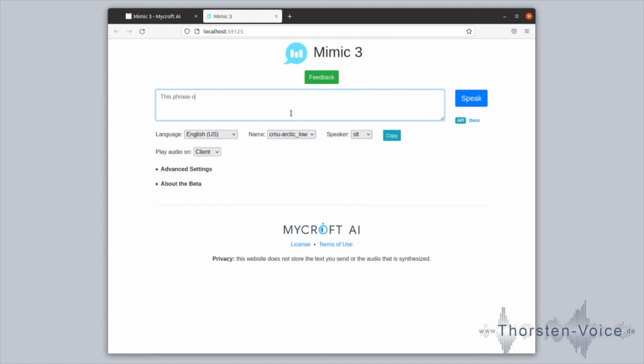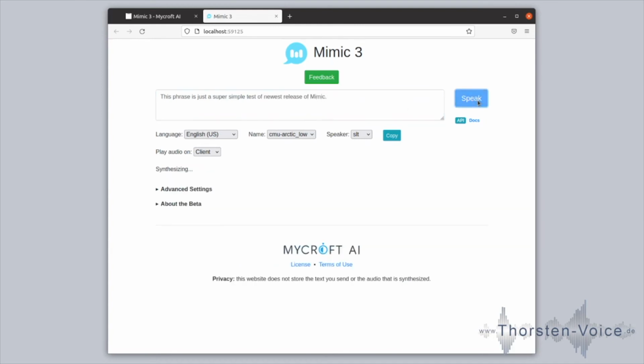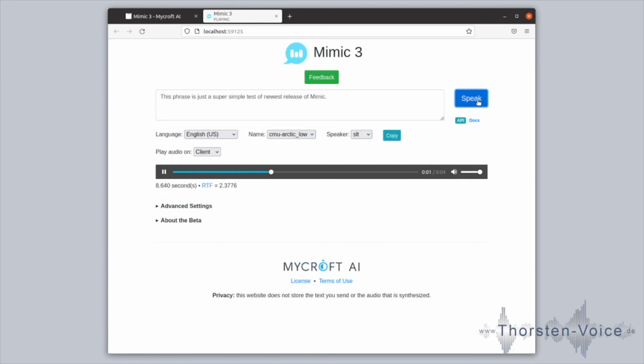This phrase is just a super simple test of the newest release of Mimic. So let's speak the sentence. This phrase is just a super simple test of newest release.